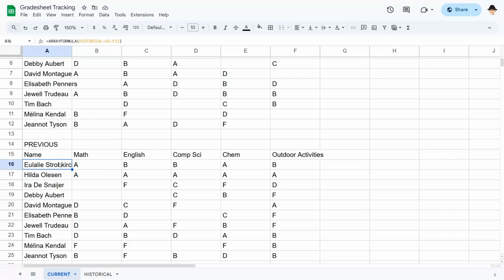So very simple one, but if you want to bring an entire range of data from one location to another, that can be within the same tab or on different tabs on the same sheet, just wrap the reference in array formula and that'll work great.